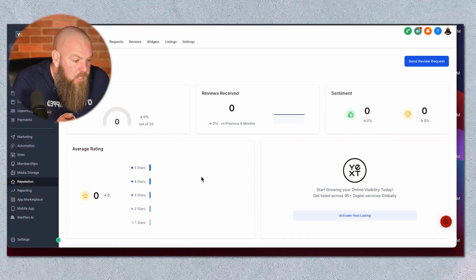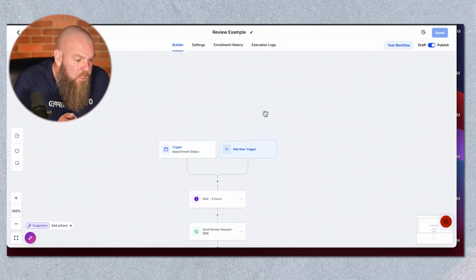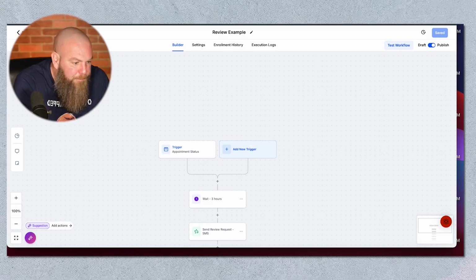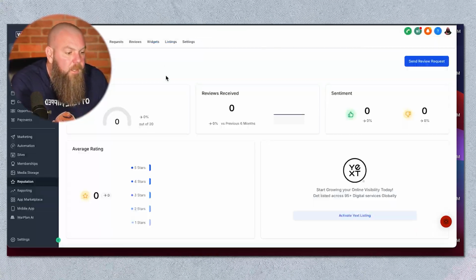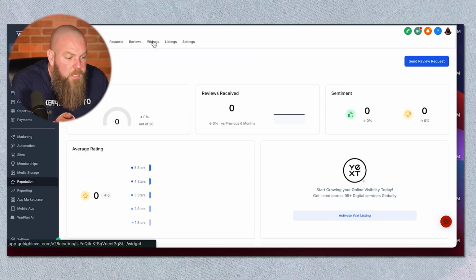Now we wait. It's gonna start going through the process of sending out review requests. As they come in, you're gonna start to see them pop up on here. The other thing that you can do is build an automation to notify you when you get them. But if you're checking regularly, they'll pop in here and it'll show you the sentiment. But there's other things that you can do.